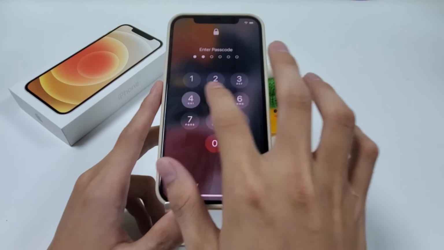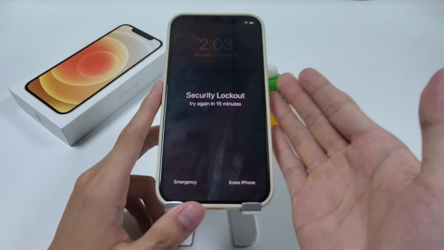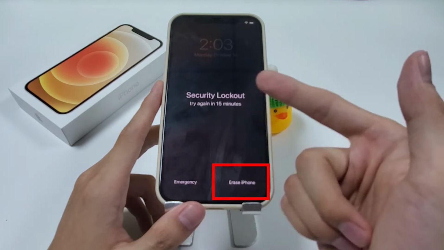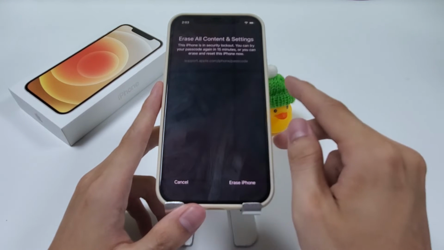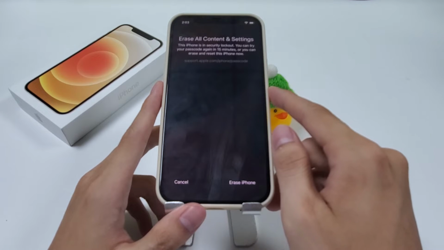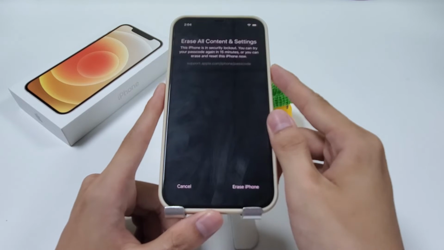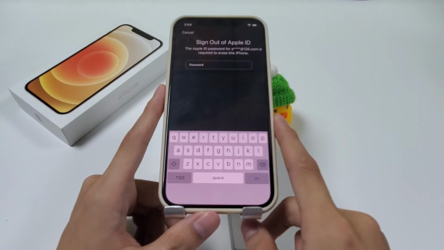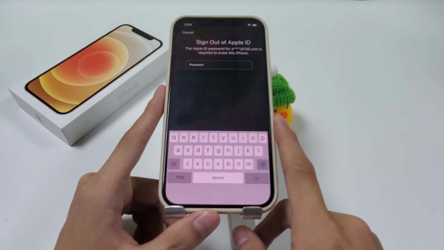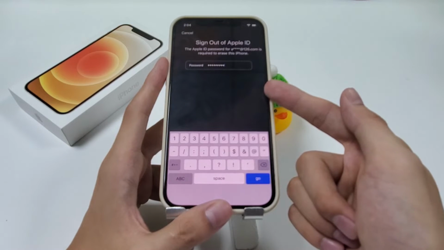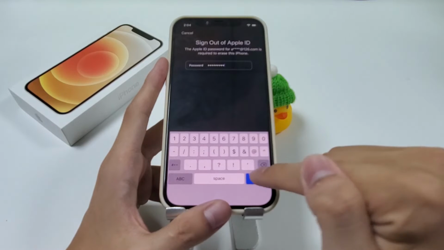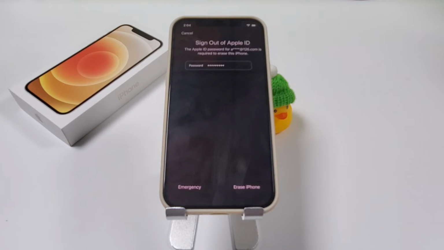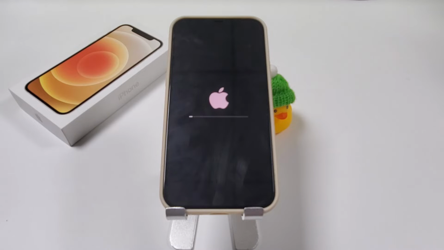To start the process, keep entering the wrong combination of passcode until you see the Erase iPhone option. Tap the Erase iPhone option in the lower right corner of the screen. When you go to the Erase All Content and Settings page, tap on the Erase iPhone option again. After that, enter your Apple ID password to sign out of your Apple ID and tap the Erase iPhone option. Then the reset process will begin and delete all the data on your iPhone.